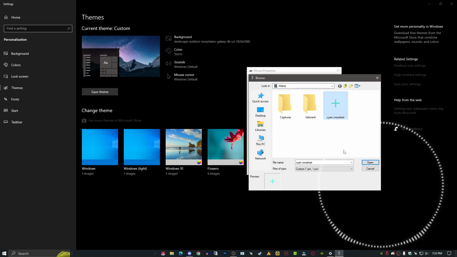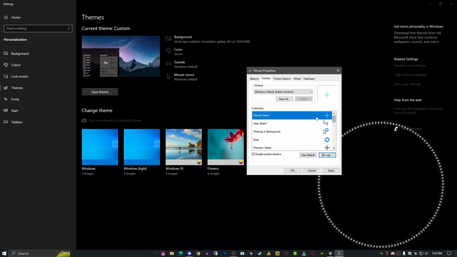Now just you can download from different websites. I'll put the link in the description so you can go over there and download your favorite cursor. Once you download the cursor, just import it like this and it should look like this. Now I love FPS games, so that's why I like this cursor.